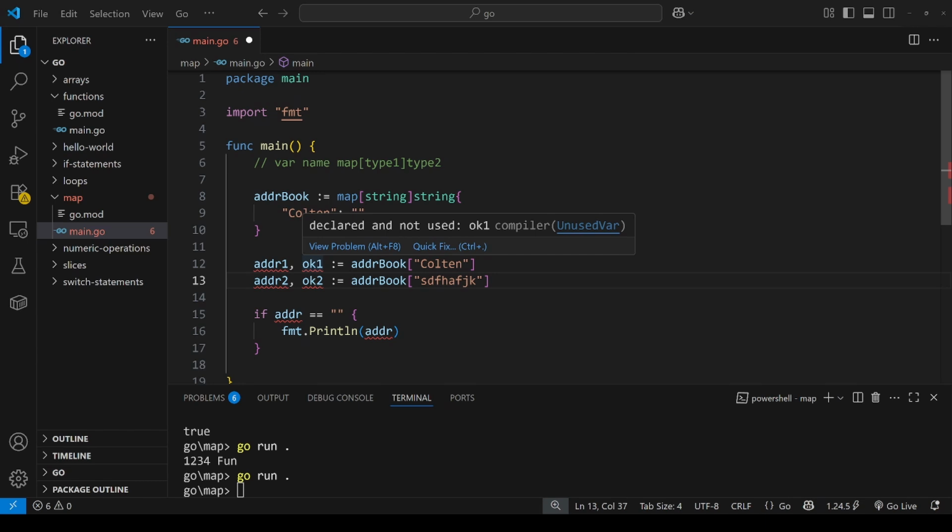And like I was saying earlier, if I went to access Colton in the map, I would get the zero value for the string, which is an empty string, but that is the same exact value that I would get for this key access right below it.